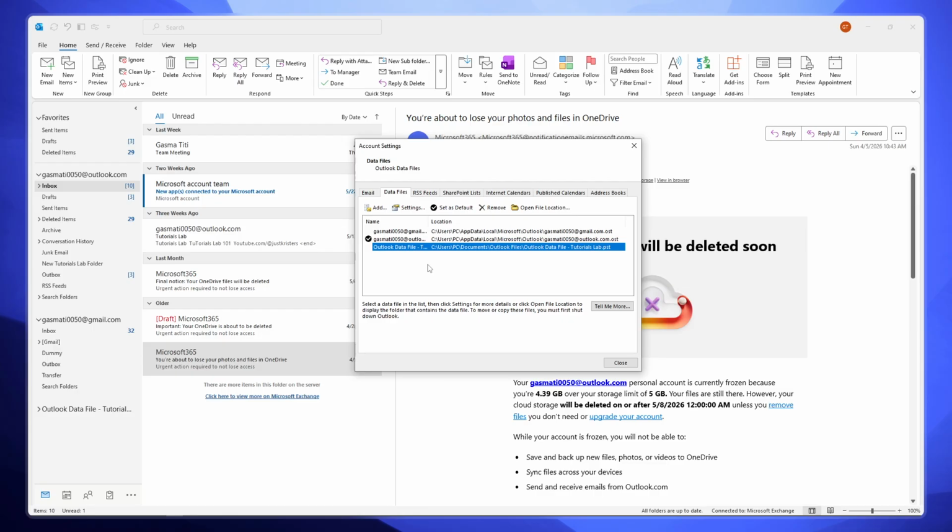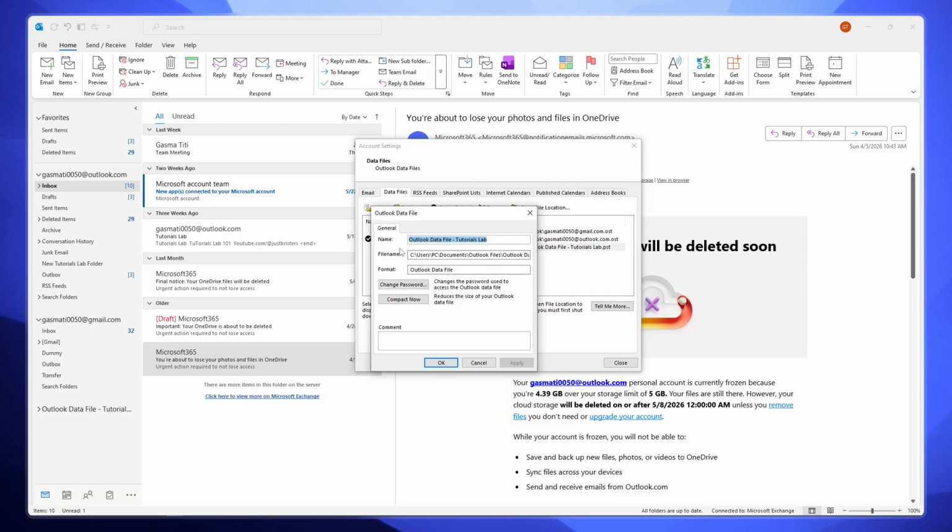From the list of PST files displayed, simply select the file that has reached its maximum size. You can usually identify it by its name or by checking its size in the list. Once you've selected it, double-click on it to open its properties. A small window titled Outlook Data File will appear on your screen. This window contains options for managing that specific PST file.